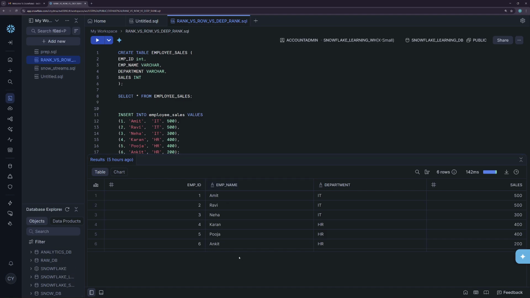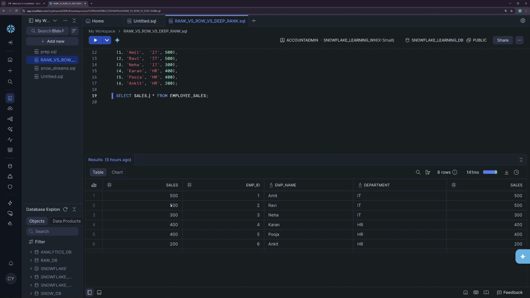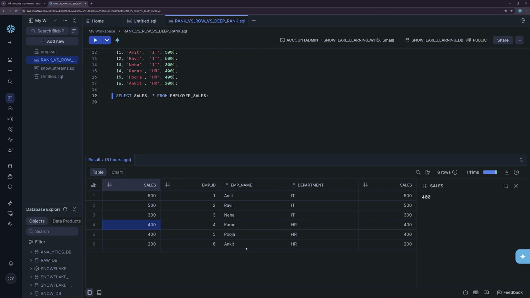Notice one thing. Some employees have the same sales value. If you look at the sales column, let me bring the sales column first. Notice some employees have the same sales value. For example, employee 1 and employee 2 have the same 500 sales value. Employee 3 has a distinct one. Employees 4 and 5 have the same, and 6 has a unique value. This is very important to understand the ranking problem.